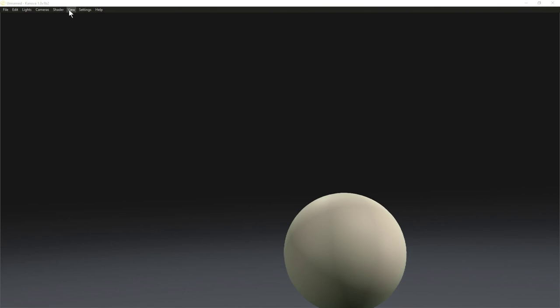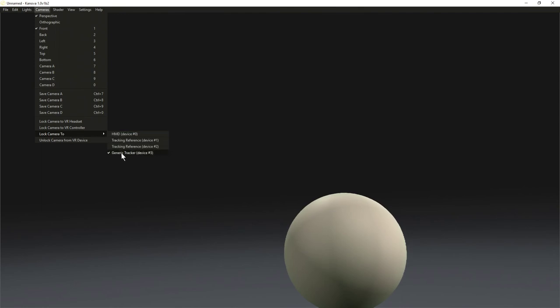Now, there's a couple things you want to do to actually set up proper mixed reality. So first off, you'll see that I open up this view menu. And you want to turn on visibility for track devices, and also to make attachments opaque. That will improve the quality as far as the chroma key is concerned. All right, so once I have that, I also want to come in here and make a few other changes. Camera, I want to lock the camera to my generic tracker.